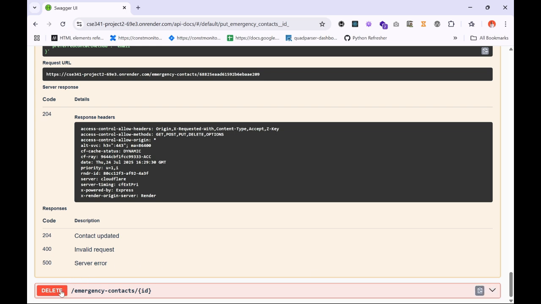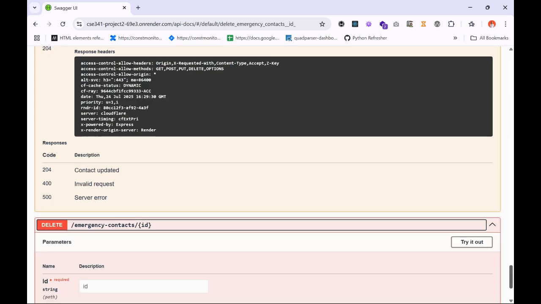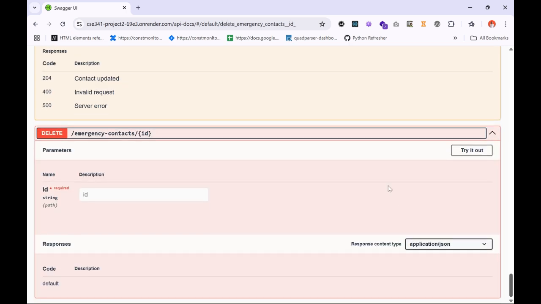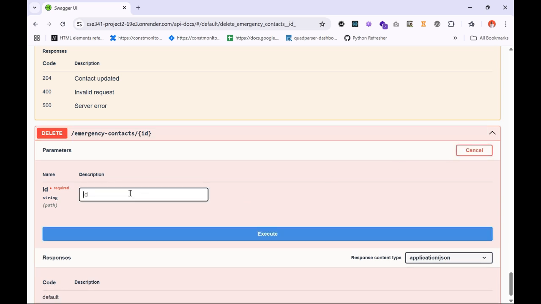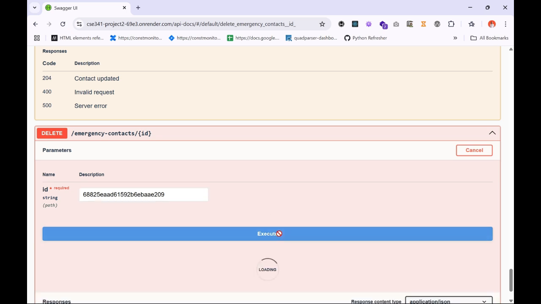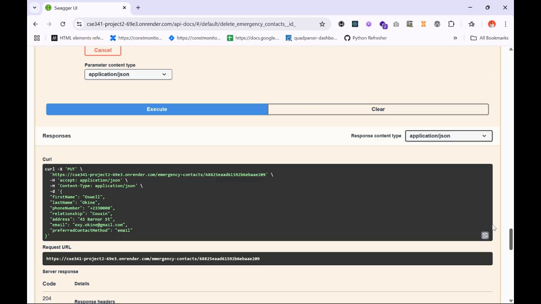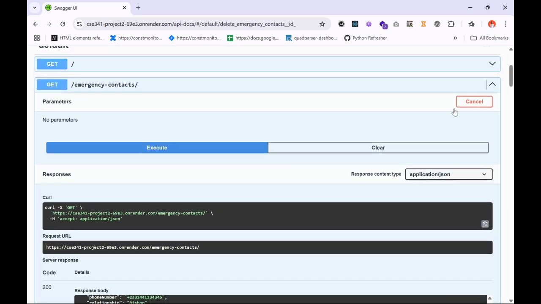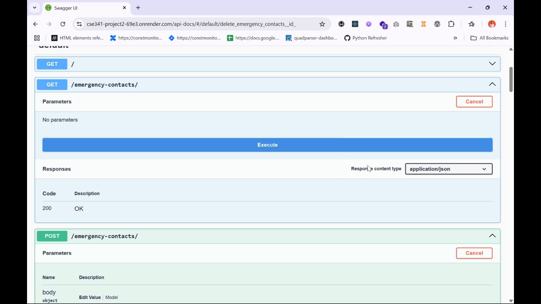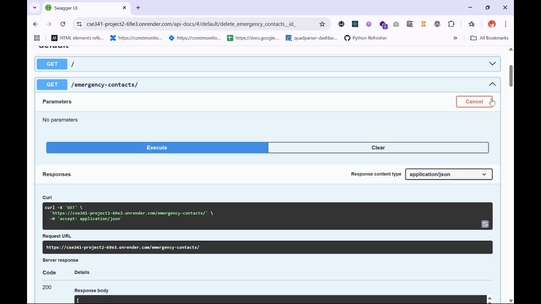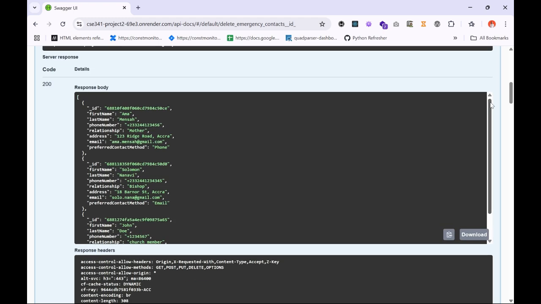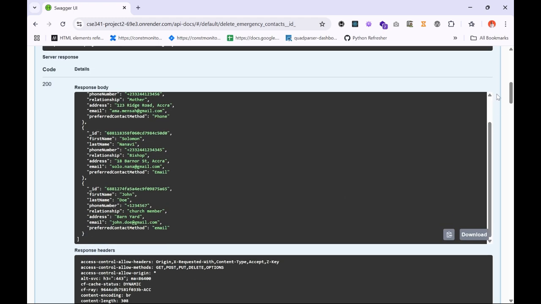And then let's just say I want to test my delete endpoint. We can just add an ID to get deleted. So I added the one that I inputted, and then we can execute it, and it returns a 204, also confirming that everything is working. We can check that by visiting our get endpoint, execute it, and then we should have just three. Yeah, so the one I added is gone.